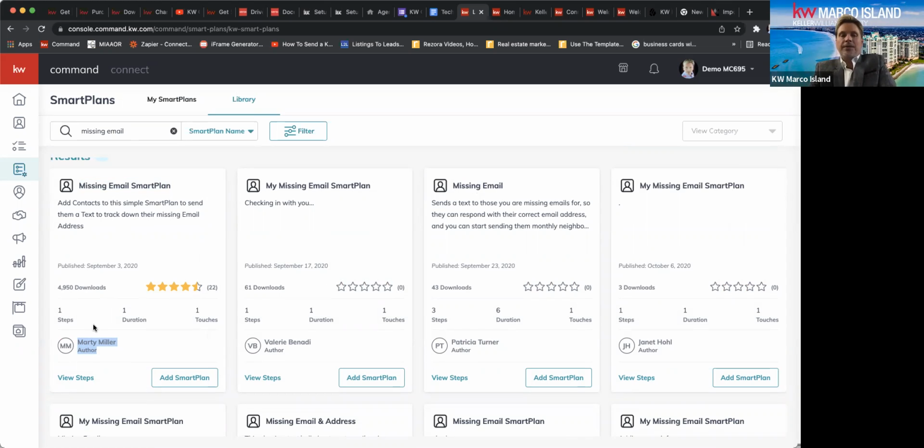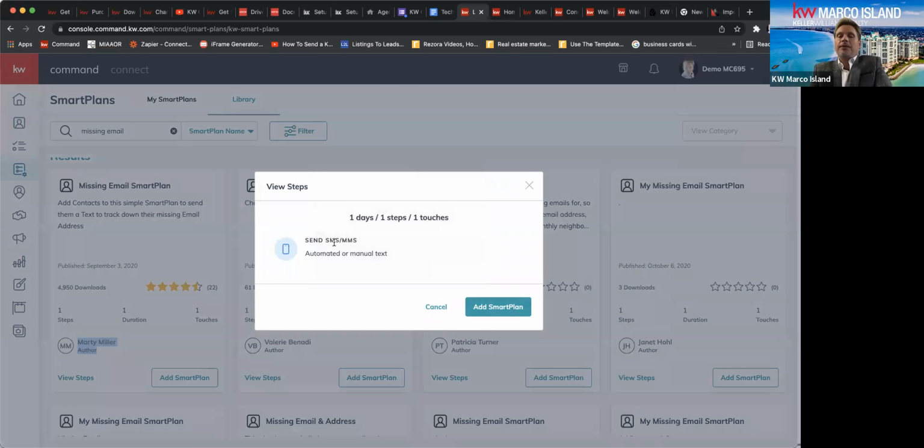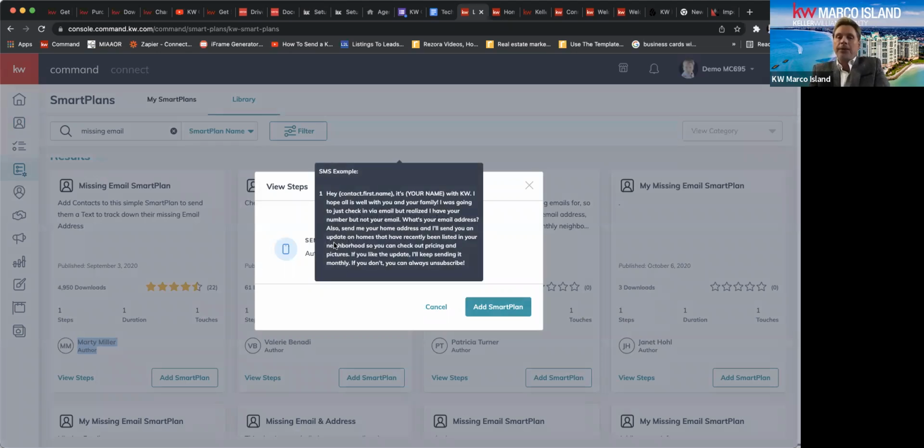So it's just going to go view steps, and you'll see it's a text that automates out, or you can just send it manually. If you send it manually, you have to go in and either write your own and put it in a Word document, or you'll have to edit the Smart Plan and copy and paste. The only thing you'll have to do is put the contact first name and your name in there if you're not using Twilio.